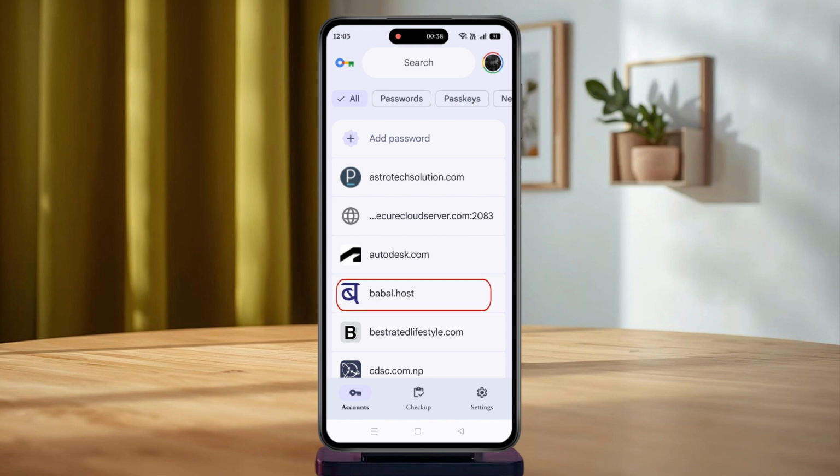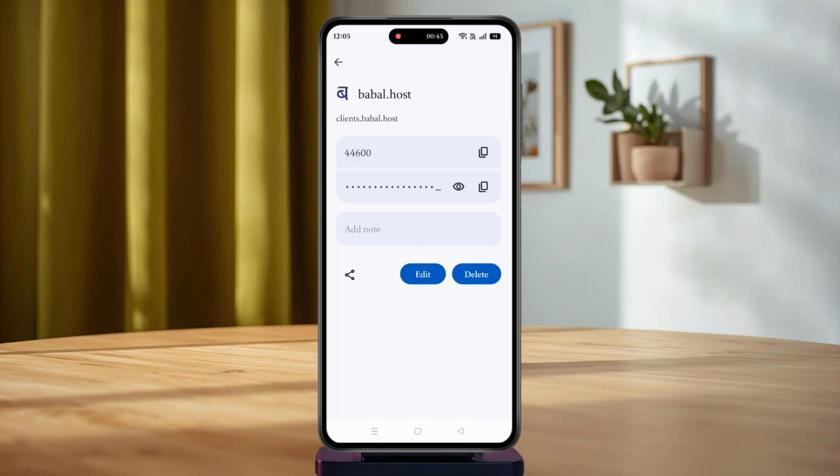Tap the account you want to view. For security, you'll be asked to verify your identity using your fingerprint, face unlock, or device PIN. Once verified, tap the eye icon next to the password to reveal it. You can also copy, edit, or delete the saved password if needed.